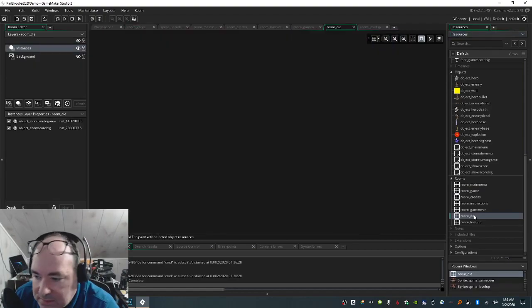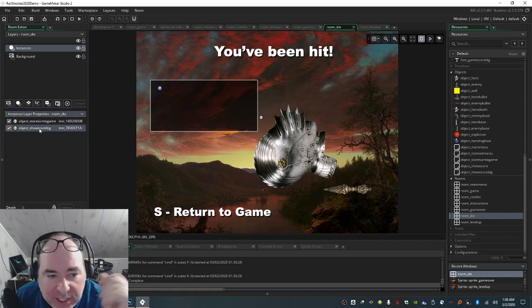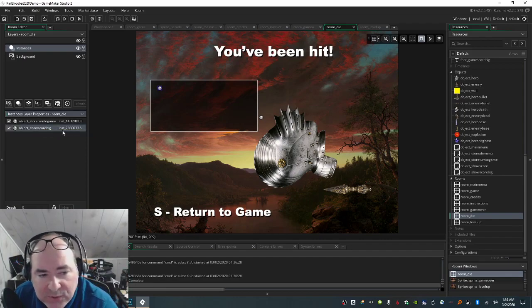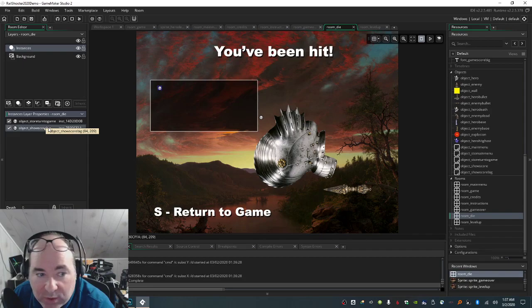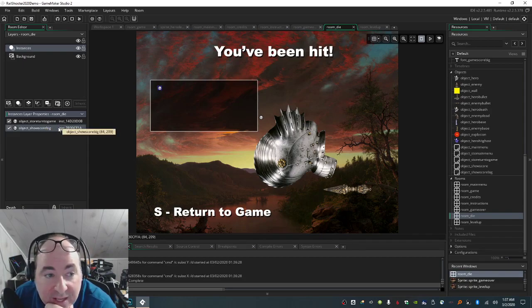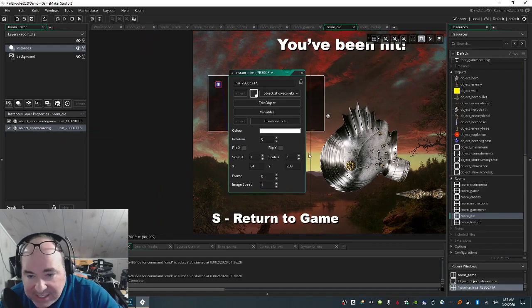There we go. Let's go over the die screen. So if I come over here to object show score big, you'll notice if I hover over it, it says 84,209. That's the XY coordinates, which is great, by the way. It's very useful. At any given moment, you can see the XY coordinates of the object I'm looking for. Not only that, if I double click on the list here, it'll show me 84 and 209.